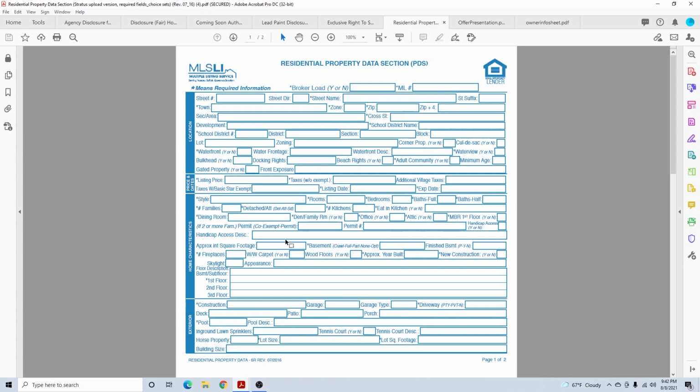Let's see, what else do we have? Approximate square footage, if you have it, put it. Most people don't have it in Suffolk, they do in Nassau. You can get that in Nassau off My Nassau. Okay, basement, type of, is it finished or not? Again, anything with a star has to be put. Anything without a star, you don't have to put. Wall-to-wall carpet, wood floors, yes or no. Approximate year built. New construction, yes or no.